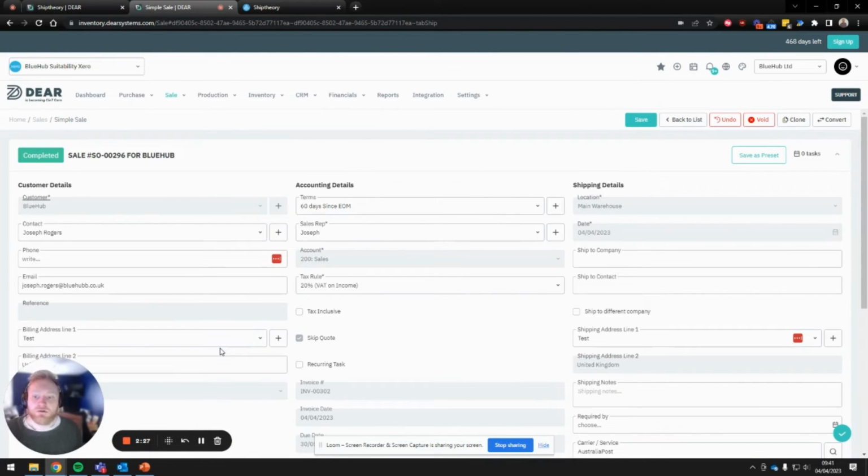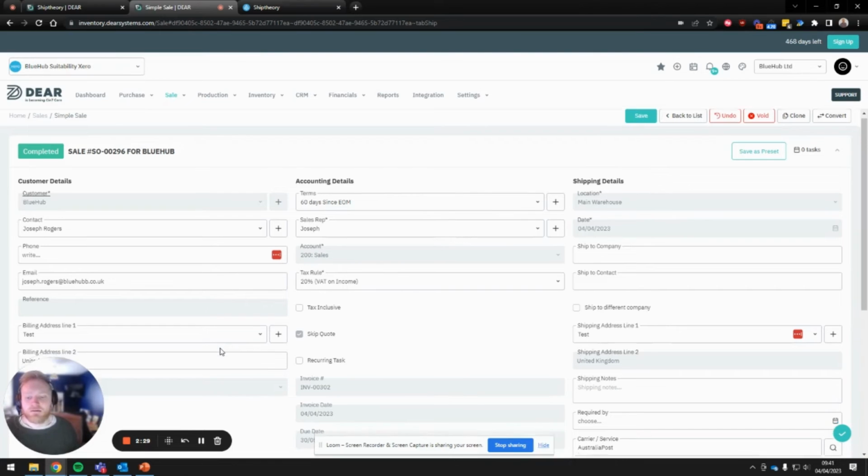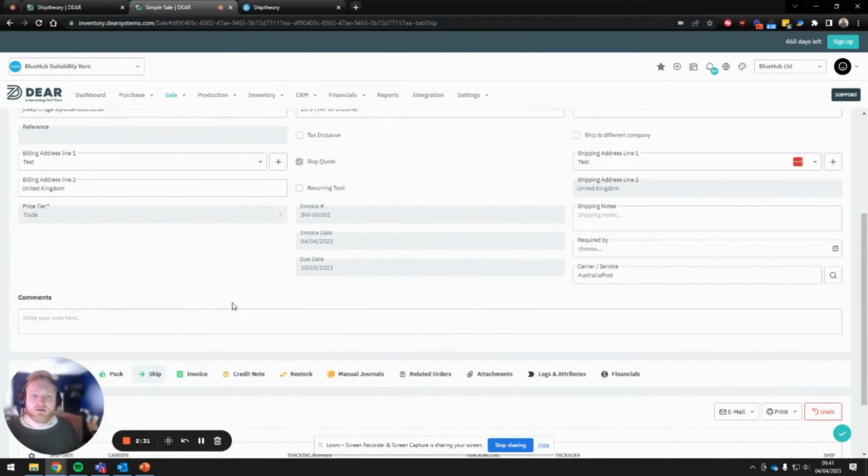So we now have our order, which is 296. This particular order has been fully authorized, picked, packed, and shipped within the system. Once you have marked these as fully shipped and you've completed all the previous fulfillment stages, once a day, Deer is going to send over this information to ShipTheory automatically.